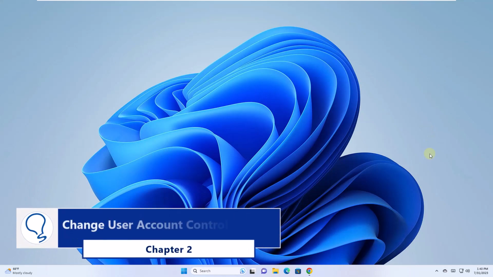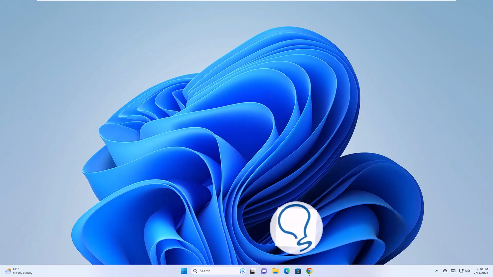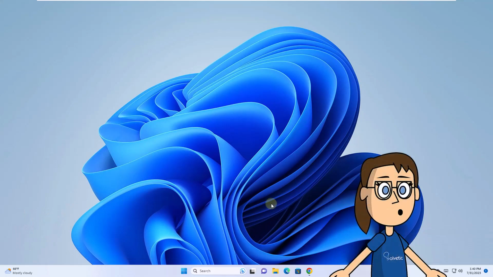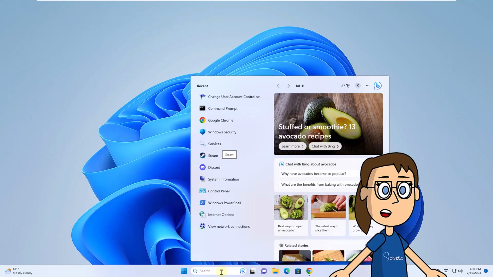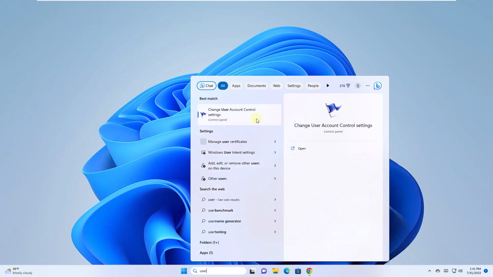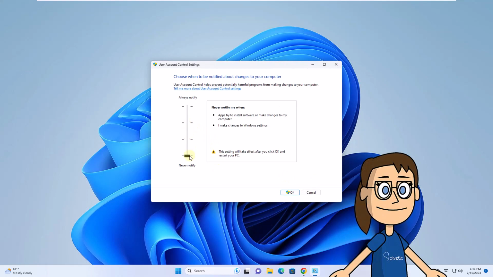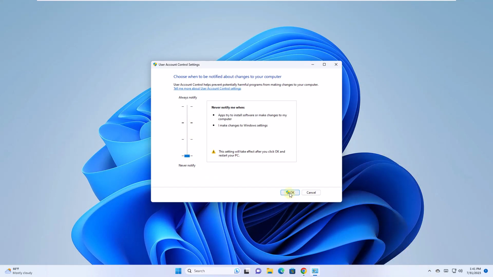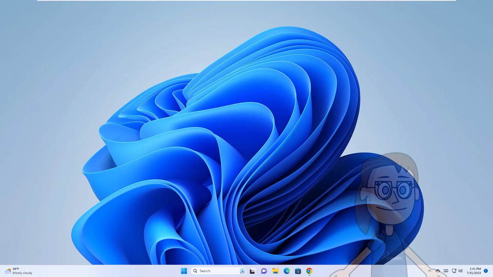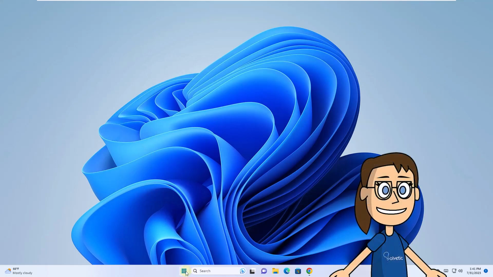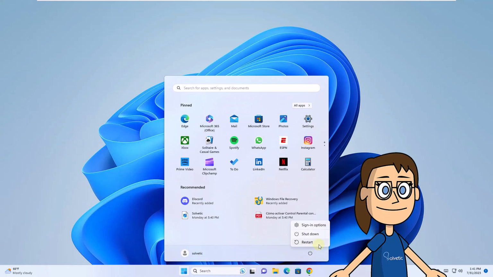Chapter 2. Change User Account Control Settings. To start, enter user in the search engine. Click Change User Account Control Settings. Move the slider to the bottom of Never Notify, then apply the changes. You are going to reboot the system to apply those changes. Then, you can validate if it is possible to uninstall the application.